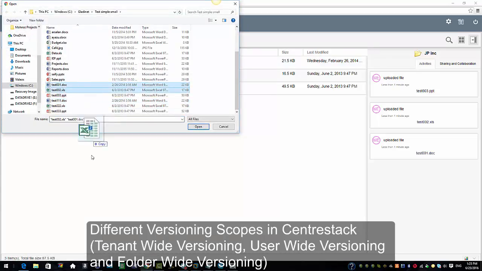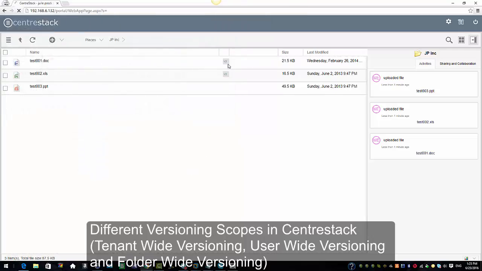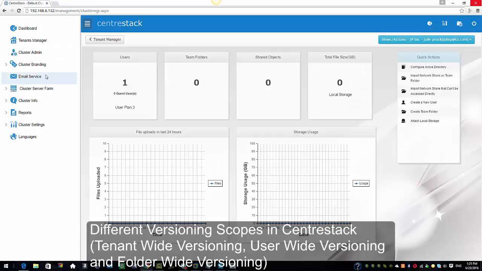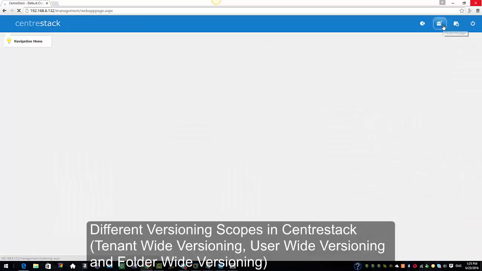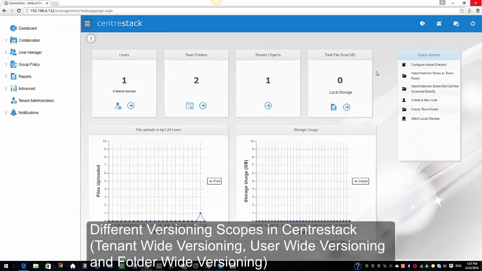And once I select them, it's just saying the file already exists, and as you could see, it has multiple versions. Now in the web portal, I'm going to go ahead to Management Console, where I'm going to create a user and show you user-wide versioning.